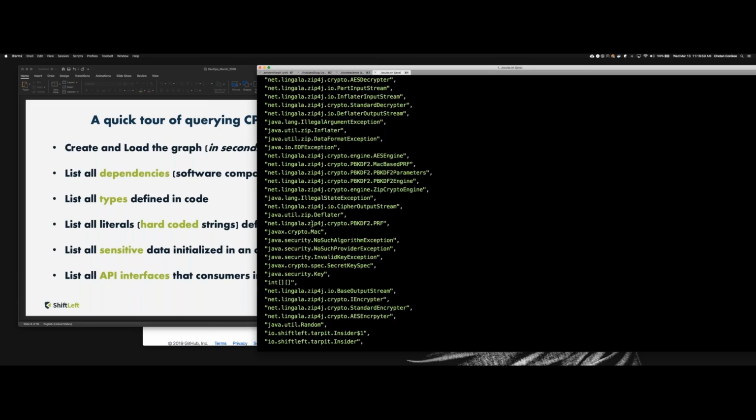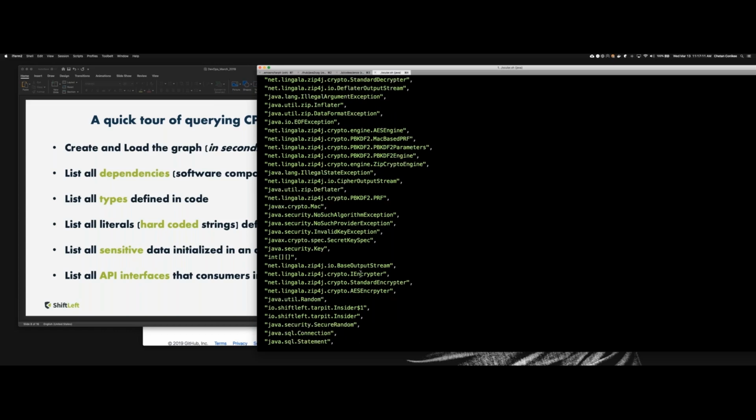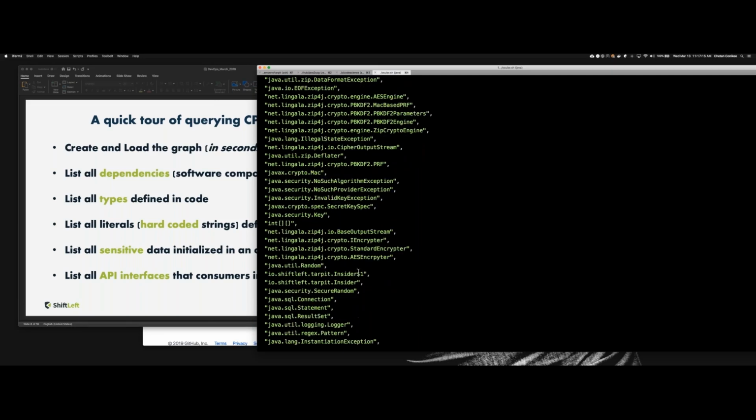In this case, there is a type called zip4j, which means that the code is most likely unzipping any input received from a consumer. There is a cipher output stream used as well. So we're essentially doing some degree of crypto with our secure data associated with the code.